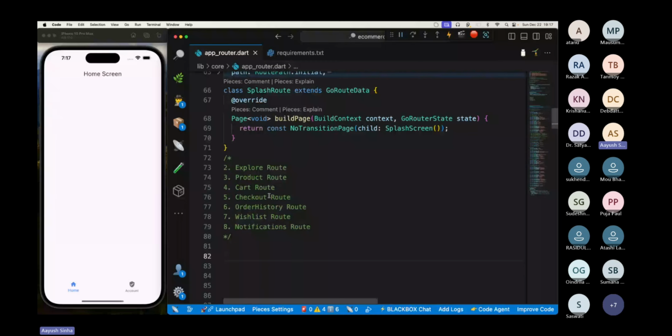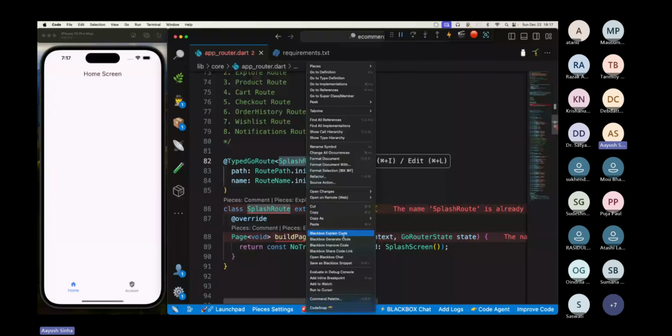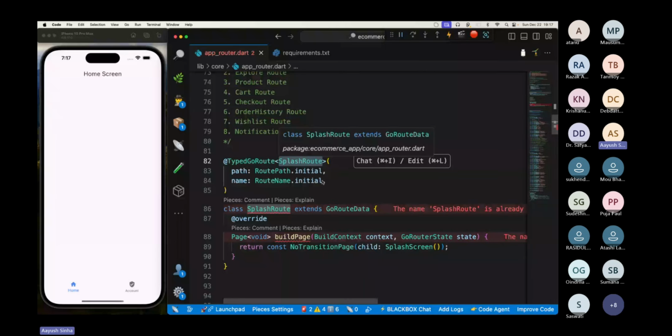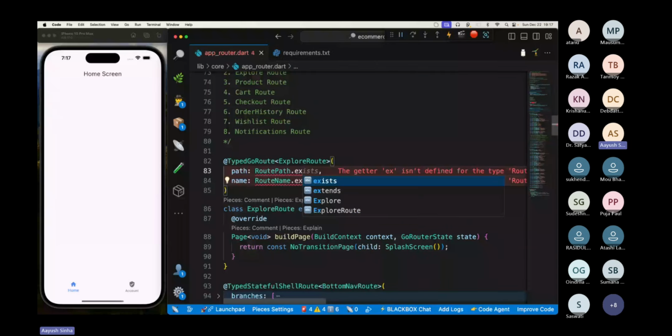I refactored it. When we refactor by pressing F2 or by right-clicking and choosing refactor or rename from here, it will rename all the references to it. So I will select these two and change the route name to explore route. This also we need to change to explore, and this will be explore screen.